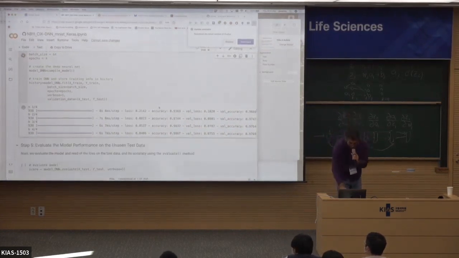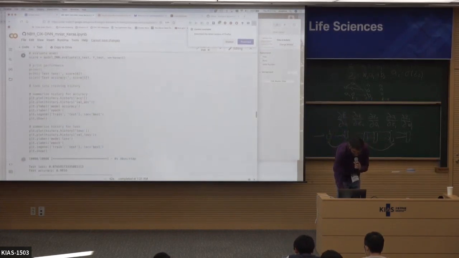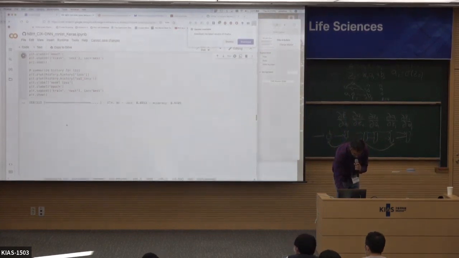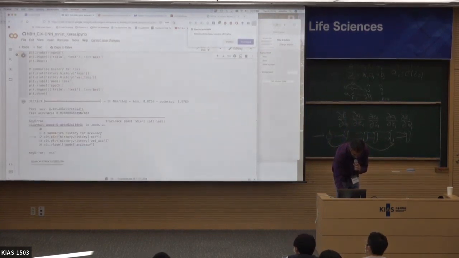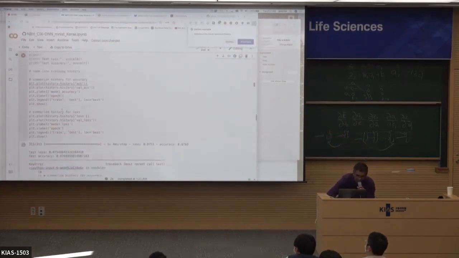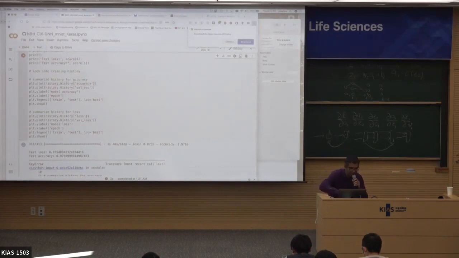All right, and then here I'm gonna evaluate it on test data. So now I evaluate it on test data. Here we go. Oh, I did something wrong. Oh shoot, I have to change this. I think that, oh yeah, I remember now. Change this ACC to accuracy. Here. Change that to accuracy.